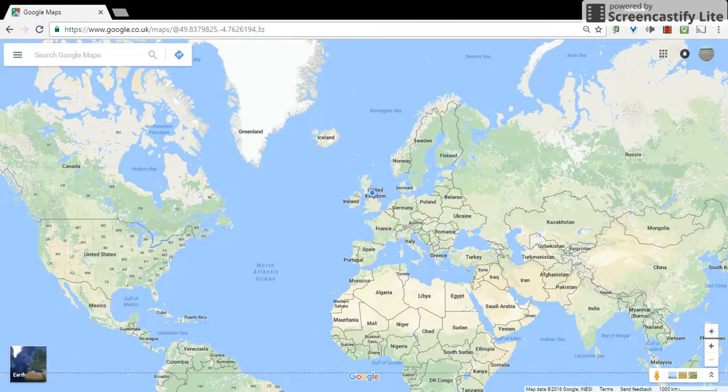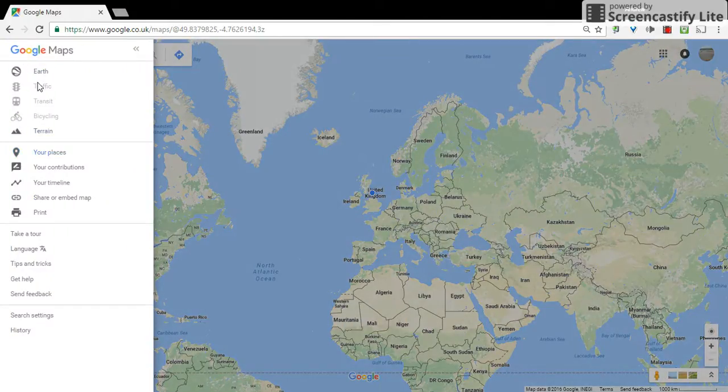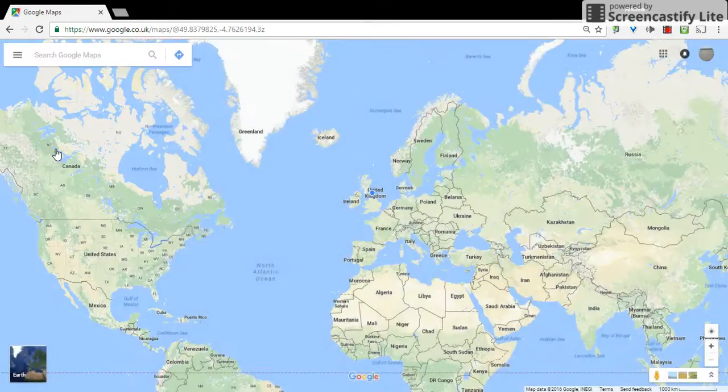Right, in this video we're going to look at how you can use digital mapping to create your own maps. As you can see here, I'm using Google Maps. I just went to google.co.uk/maps. If I go up here to the menu on Google Maps, click on that, there is a section called Your Places. So click on here.